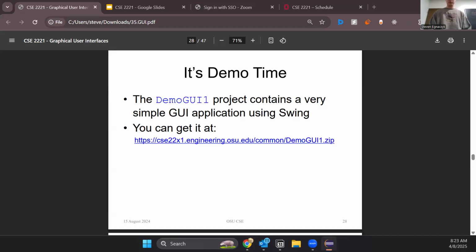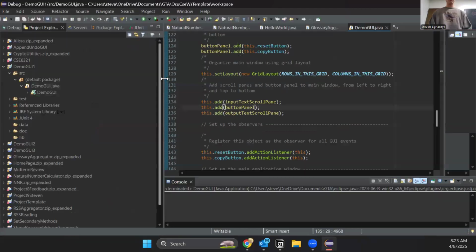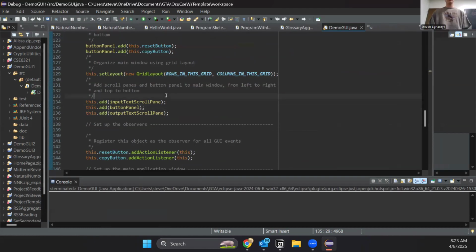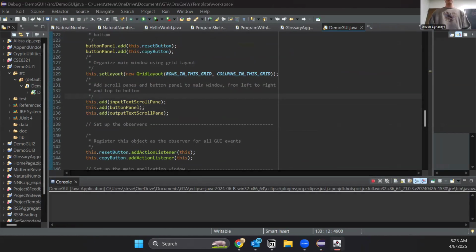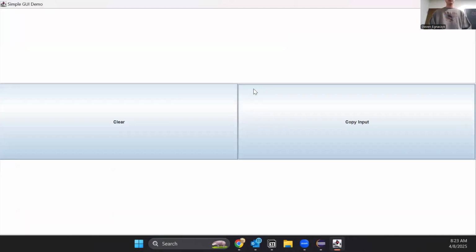So we have this here, which is our demo GUI code. And if we run this, you will see, oh, well, it's on the other screen, but we have quite possibly the most interesting GUI application that has ever been created. What you can do is type on the top, hello world, and you can copy the input to the bottom. It's very awesome. And then you can reset, which will clear both things.